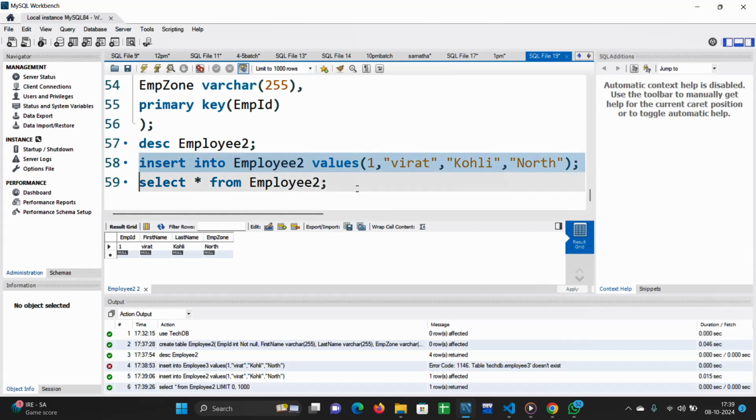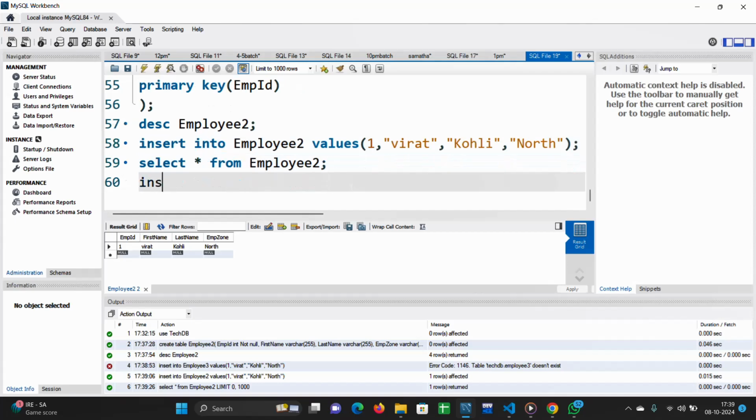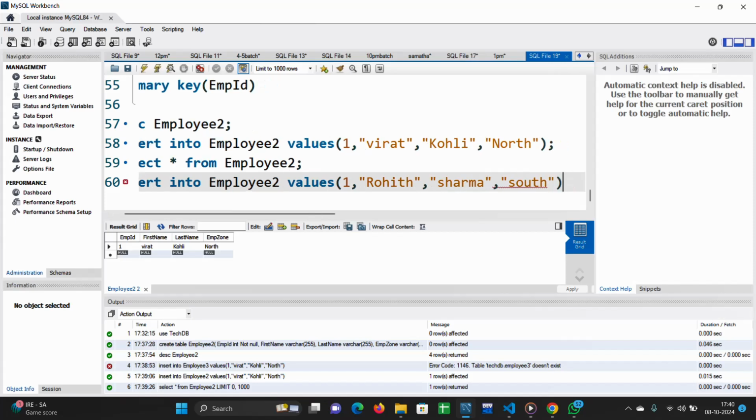Okay, what I'll do, you can see here, insert into employee values, let me make it one only. Let us make here some different name, Rohit Sharma, and he is from south. Okay, now let me insert this.